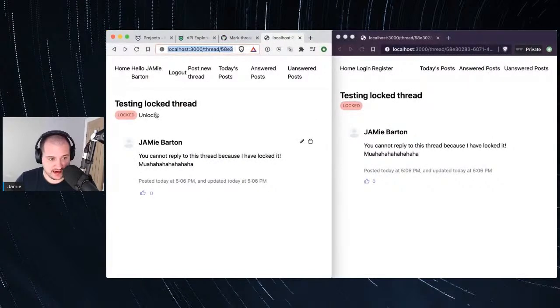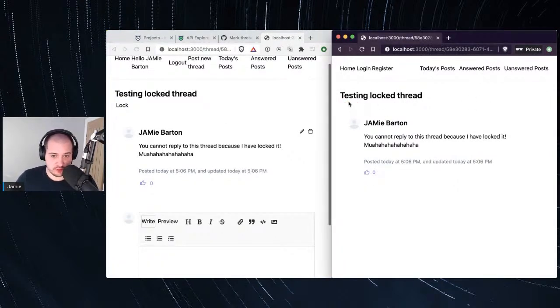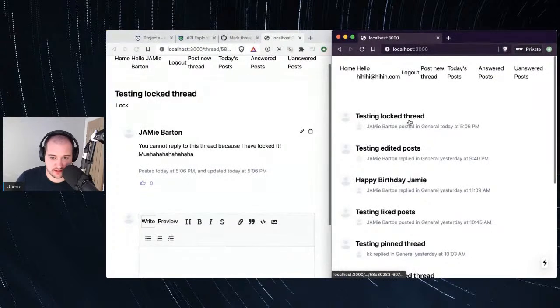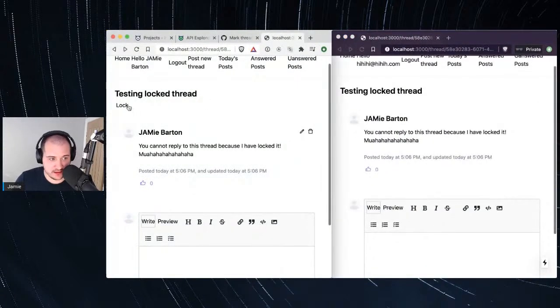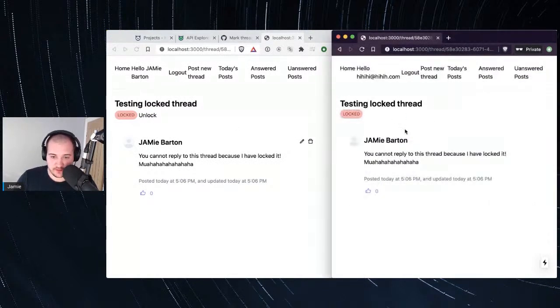So on the left, I can mark it as unlocked. And if I click unlock, the reply box will show. If I focus on here, it will remove that little badge that it's locked. It won't show the reply because we are not logged in. If we do log in, whoops, and we just create a new account here and sign in. If we go to that lock thread, I can lock it, and I'm the author, so I can toggle that button, but on here it's locked and I can no longer mark it as locked because I'm not the author of that thread.